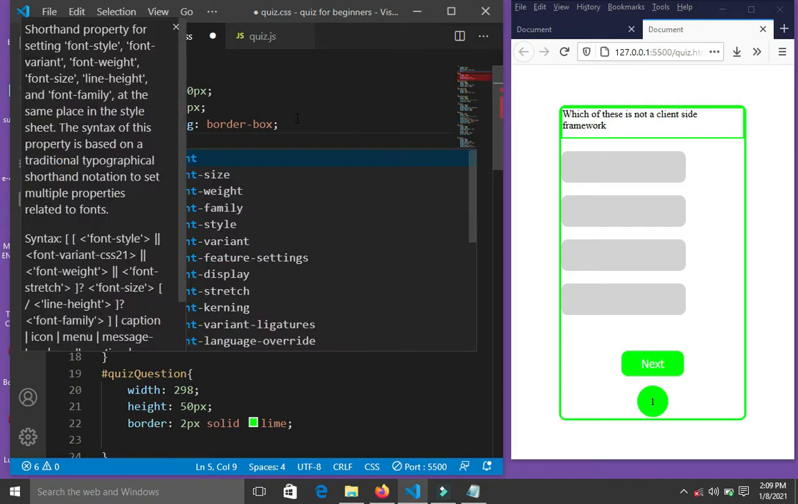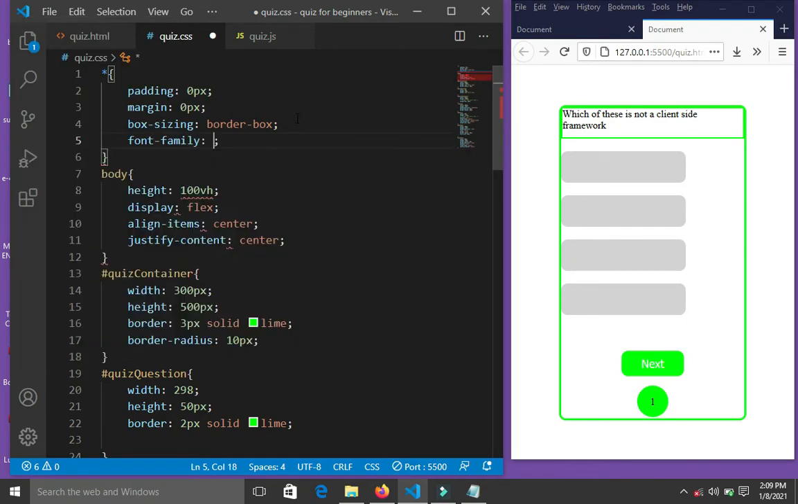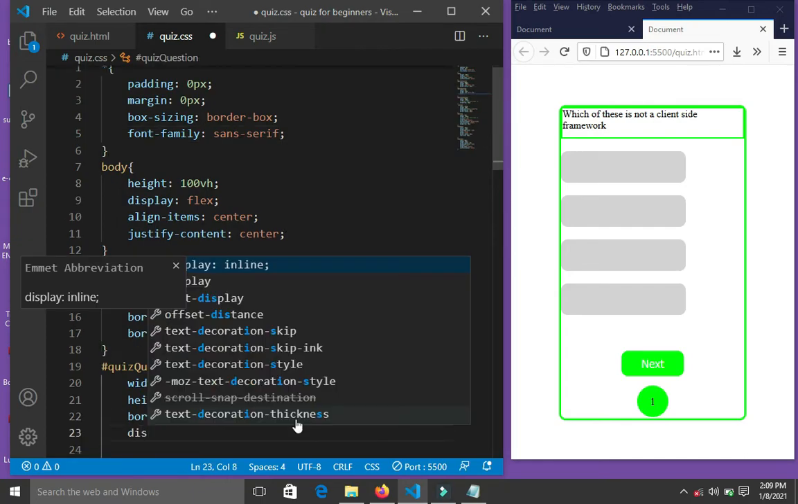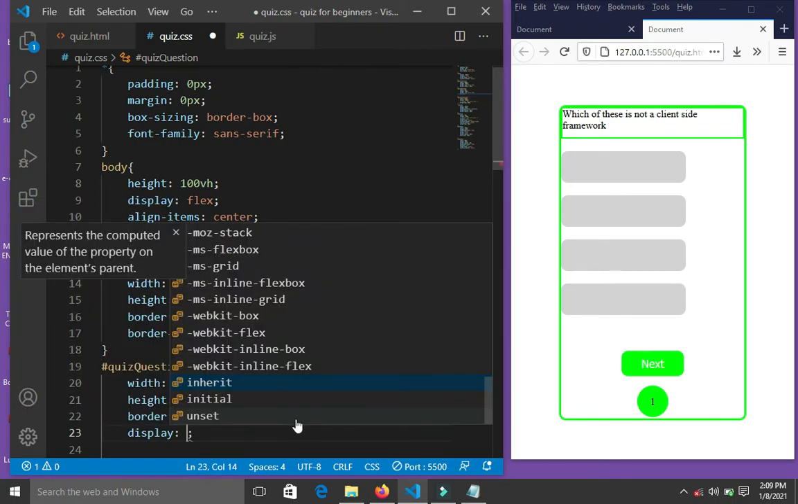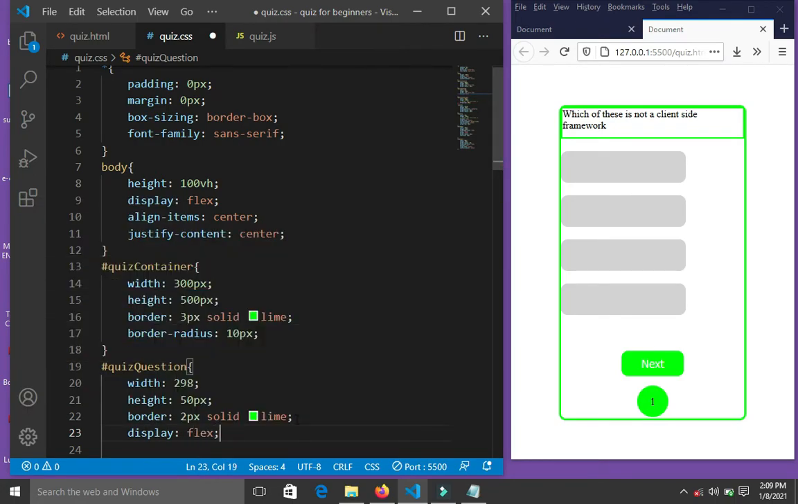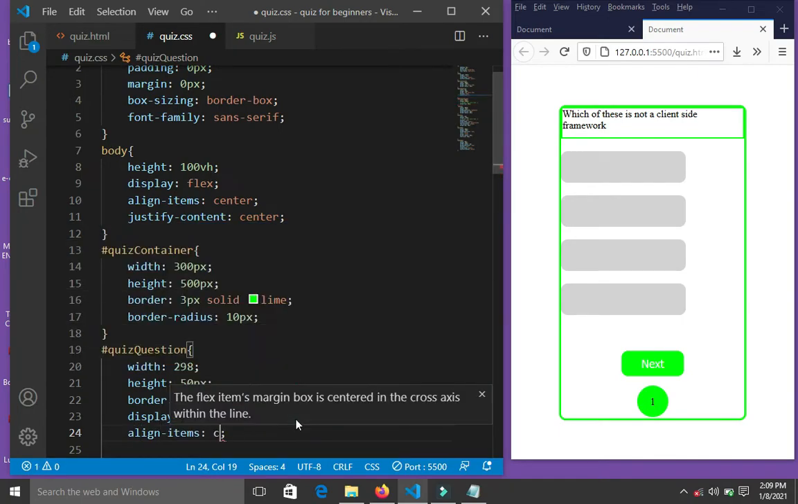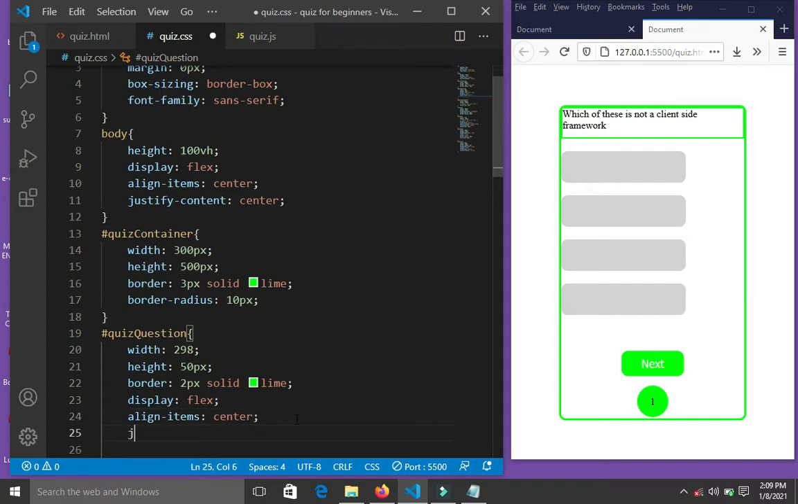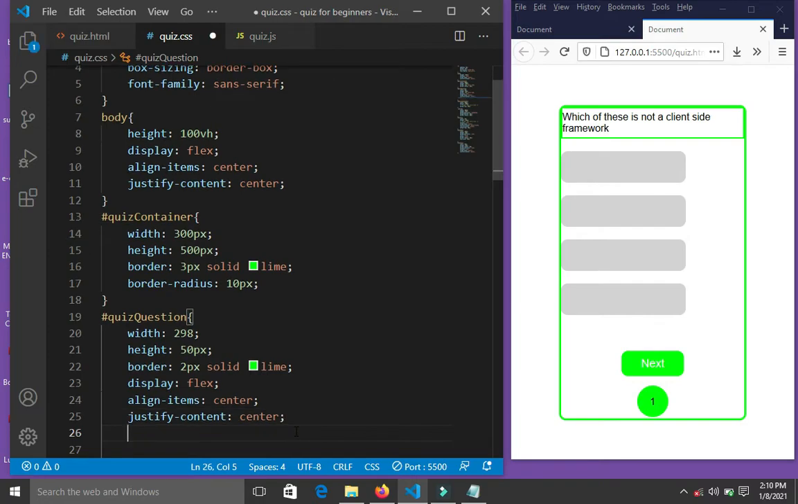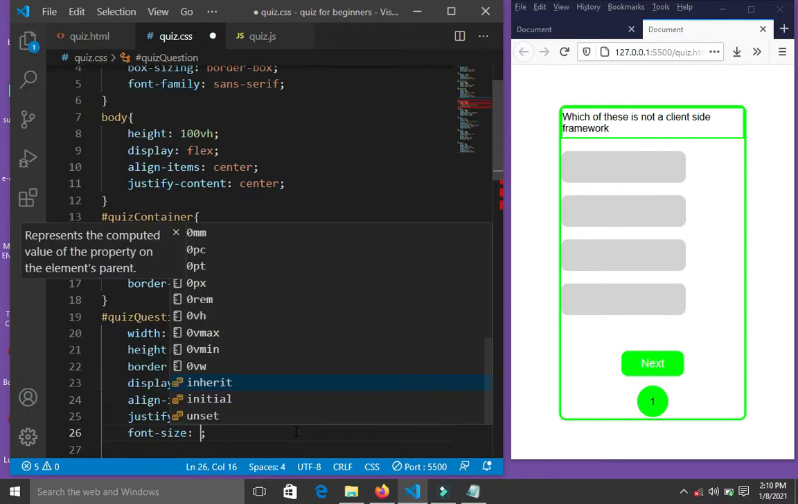sans serif. So I'm going to come down here and say display flex, align items center to make sure it's centered, justify content center. Save. Okay, I think it's looking nice now. So I'm going to also increase the font size. Let's say 18 pixels. Nice. Now, okay, I think it's better now.